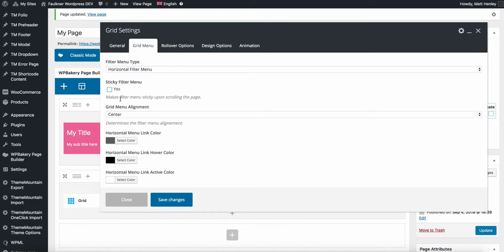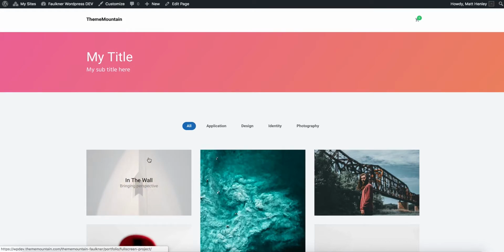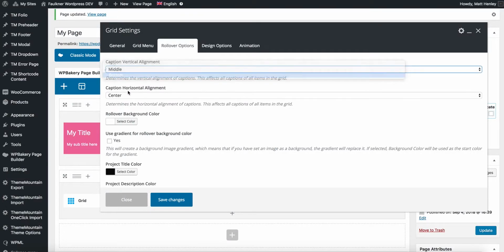There we go. And then we're going to head over to the roller options. Now the first thing I want to do is to change the caption alignment here. So by default, as we can see if we switch back, it's vertically aligned middle and horizontally aligned center. So we're going to switch this to bottom left.